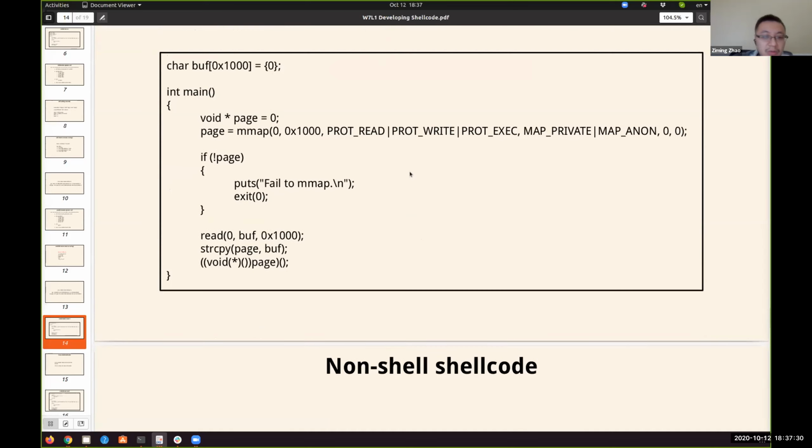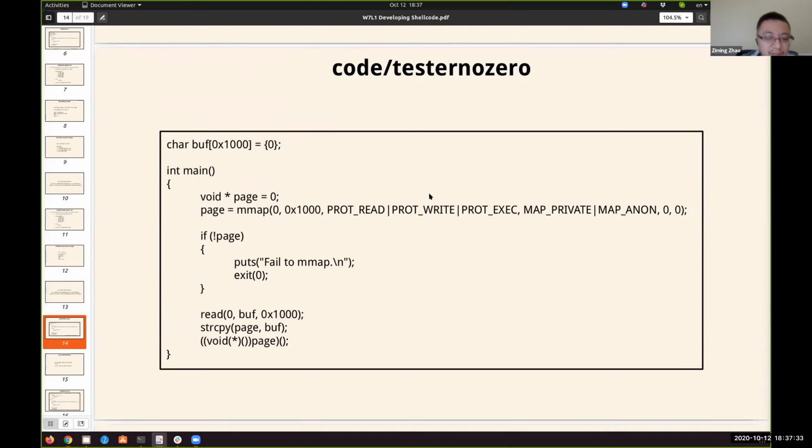So now I need another volunteer to develop a new version of the 32-bit shellcode, and this time we don't want to have any zero there. Who wants to do this? Can you do it? Yeah. Okay, so I'm going to give you the control.